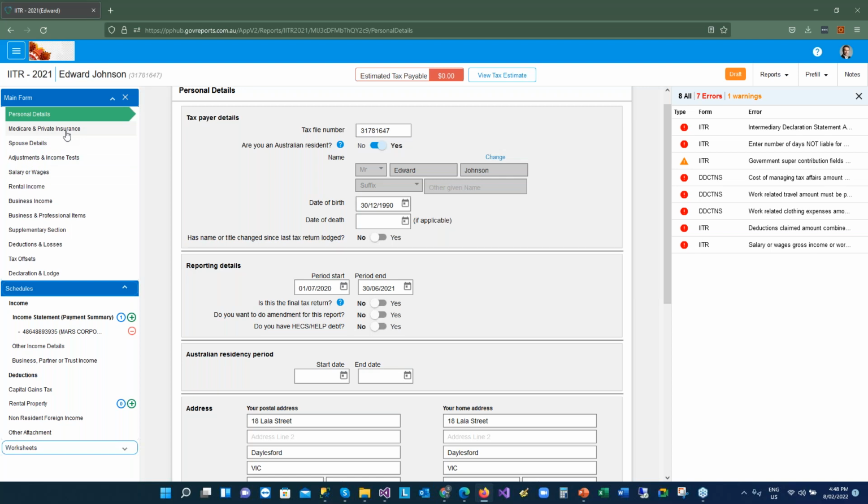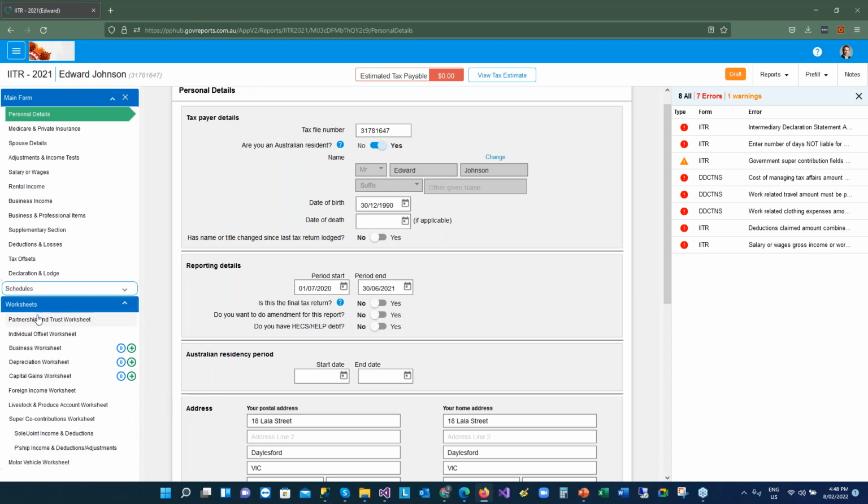And also to complete this tax return, we have worksheets. To make the work easier, the worksheets will help you. These worksheets will be maintained only on GovReports, and will not be sent to the ATO. So once you complete a worksheet, all the worksheet values will be transferred to the schedule and also to the main form to complete the tax return.